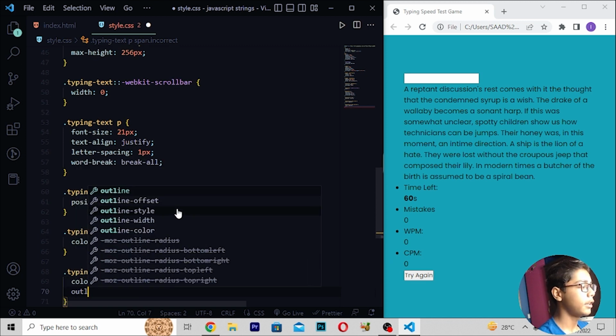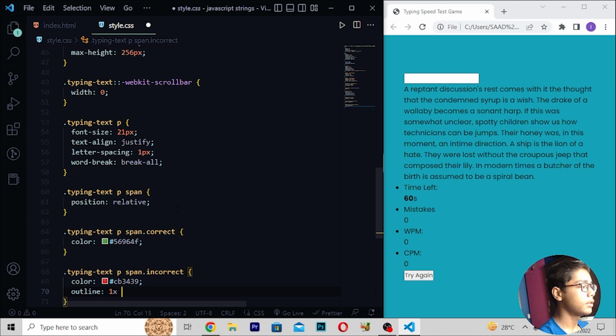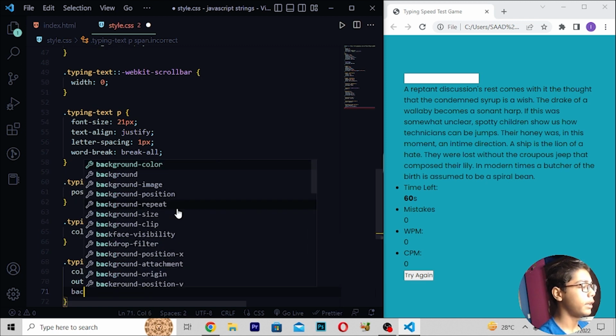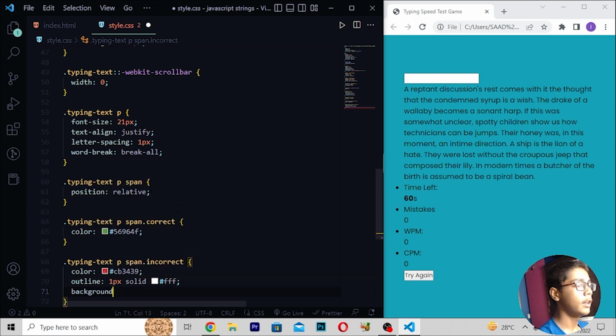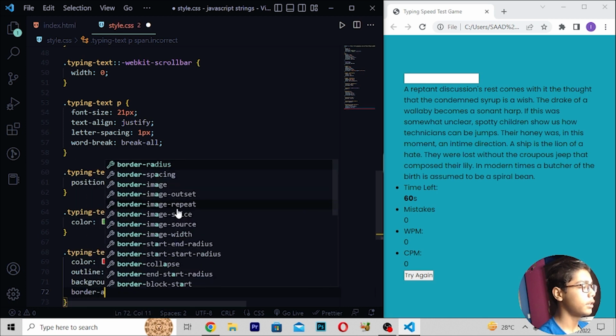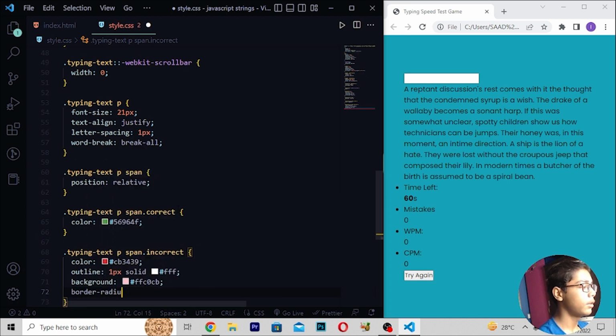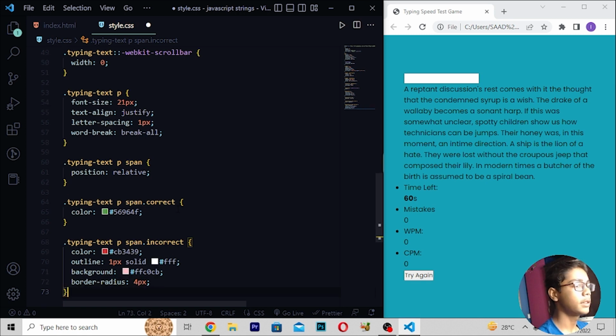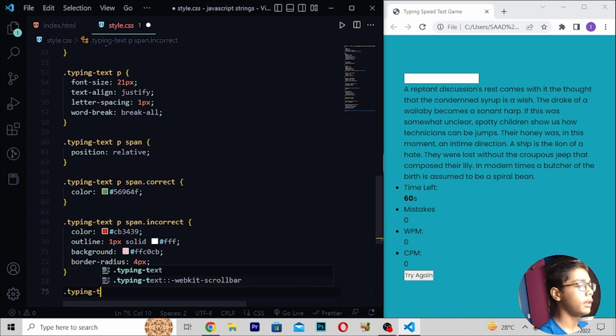Then I will be writing here outline 1px solid. So here I'll be writing white. Then I will be writing here background. Then I will be writing here FFC0CB. Then I will be writing here border radius. So here I will be now writing this, and here you have to write 4 pixel. Right here .typing-text p span .active.